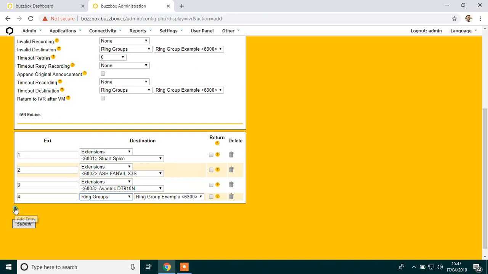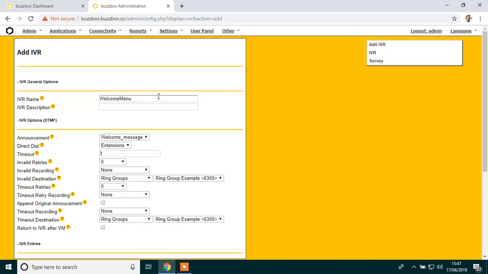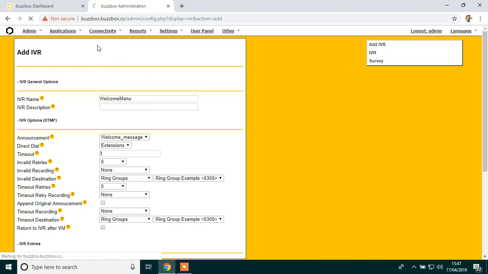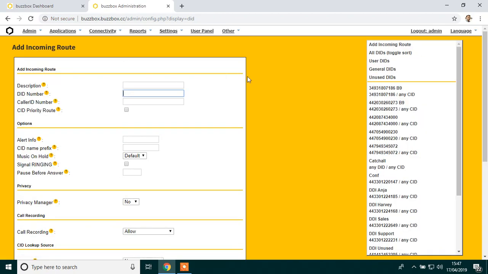And then you can add as many as you want by pressing the green plus. Or if you make a mistake, you can just press the little grey bin to delete, and then you can just try add again. Then click submit at the very bottom in the grey box, and then you're finished with that. So the final and last thing is go to the very top, click on connectivity up here, scroll down to inbound routes, and then on the right, click on your number.